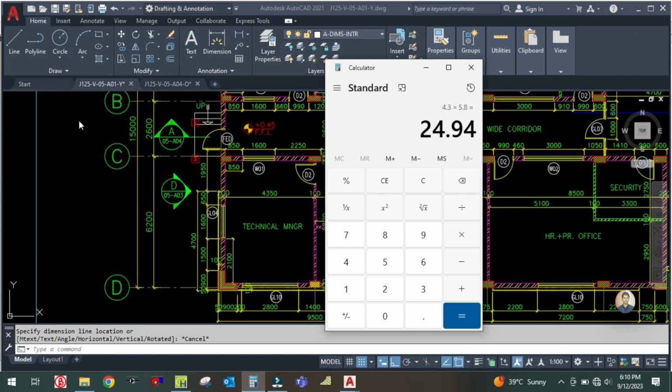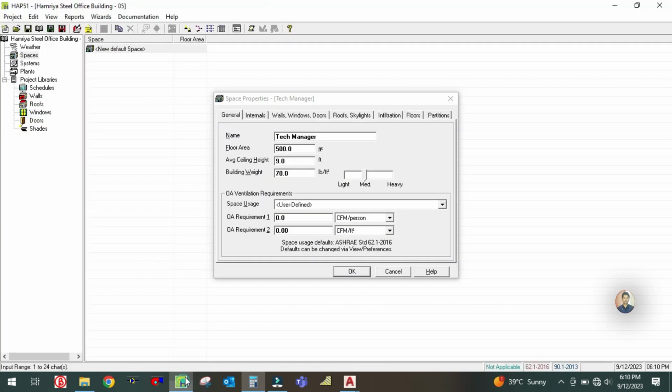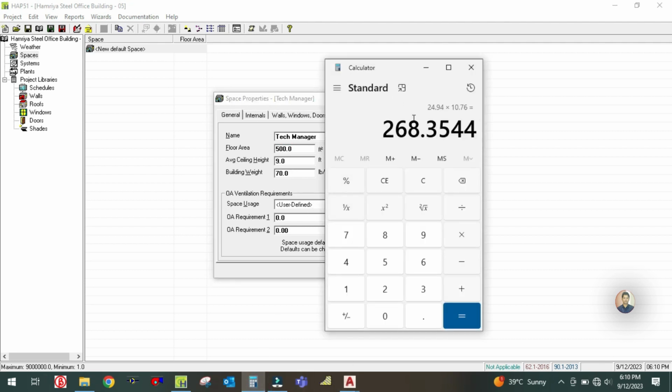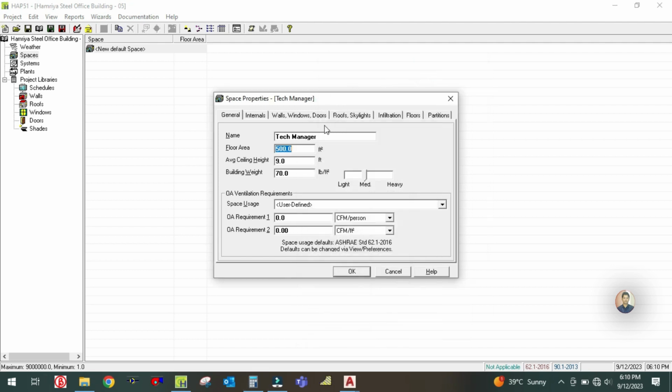So 1 square meter is equal to 10.76 square feet. So in the software it is asking in square feet. You go to this software, so this floor area is asking in square feet because this is in feet and inches, which is the English system. So I'm getting here 268 square feet. So simply enter here 268.